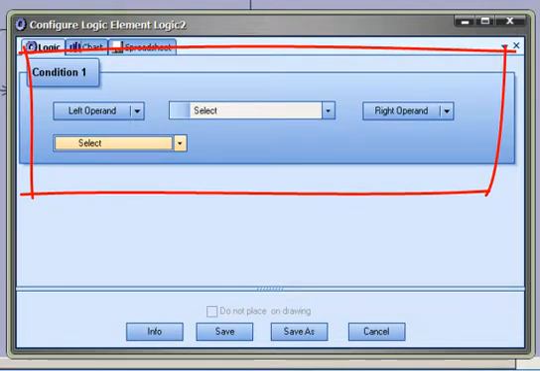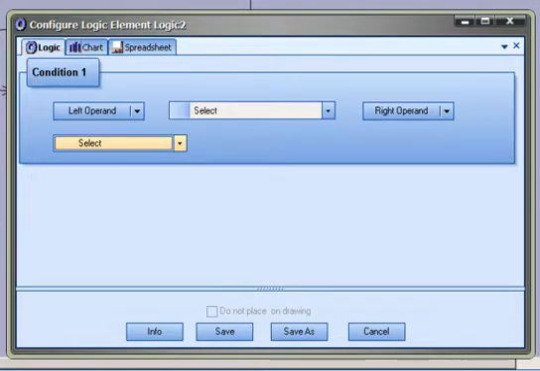A single logical condition compares two values. The value on the left is called the left operand. The value on the right is called the right operand. The value in the middle is called the operator. The values of the operands are set by using the pull-down menu to access variables.